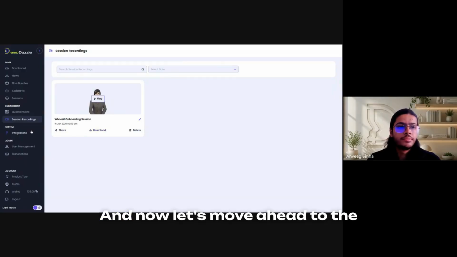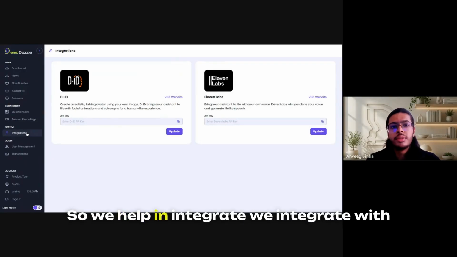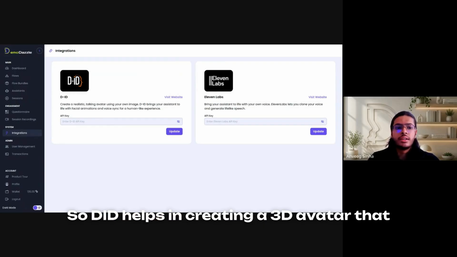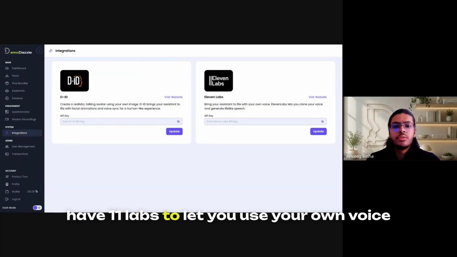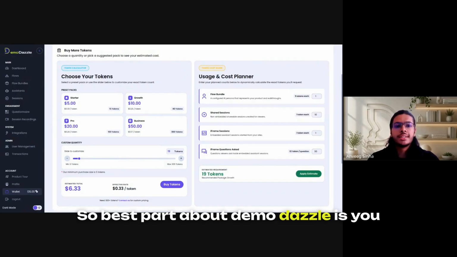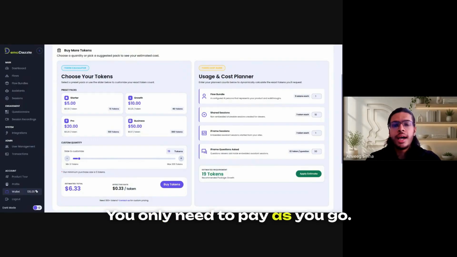And now let's move ahead to the integrations tab. So we integrate with DID and ElevenLabs. So DID helps in creating a 3D avatar that lets an image speak, and as well as we have ElevenLabs to let you use your own voice as well. So best part about DemoDazzle is you don't need to pay a subscription fee each month. You only need to pay as you go.